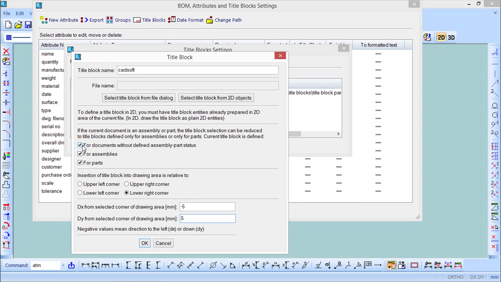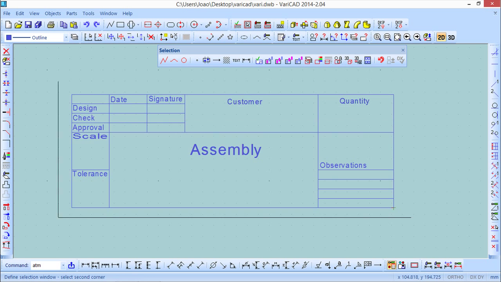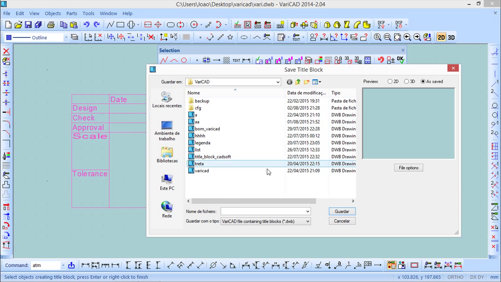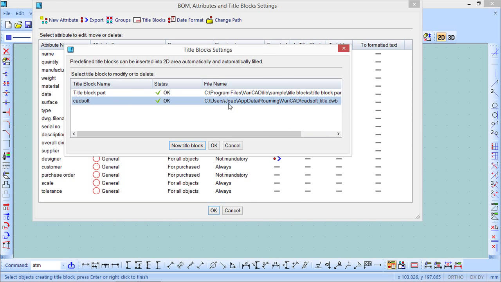I will leave it for all types of documents. And now select insertion point, this corner here, and the objects are these ones. Okay, save it with a name, CADsoft title, for example, it doesn't matter, and save it. And okay, it is done, approved.